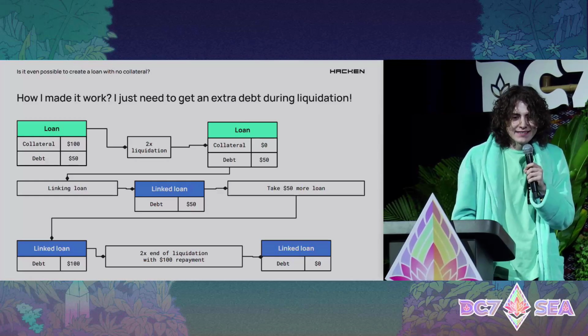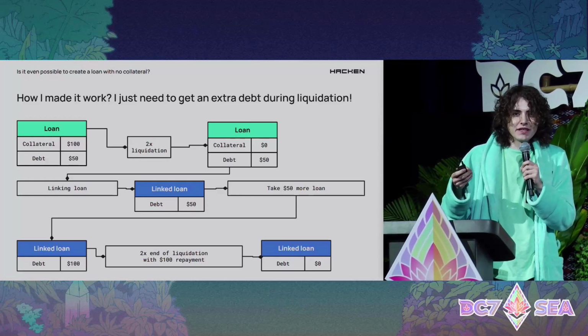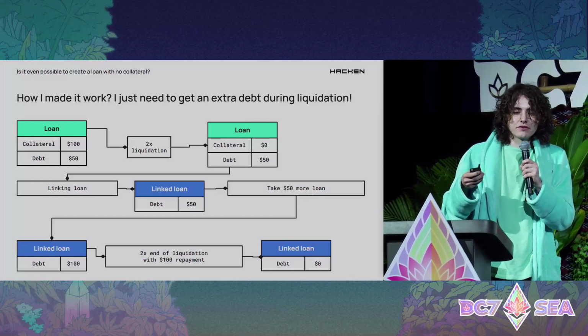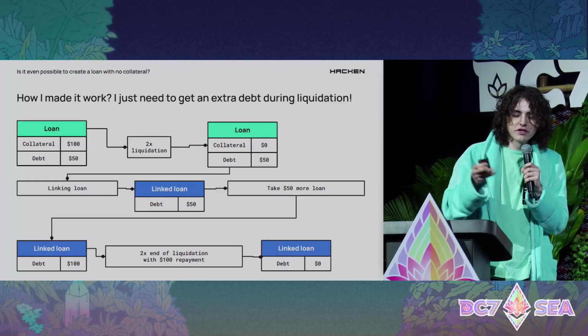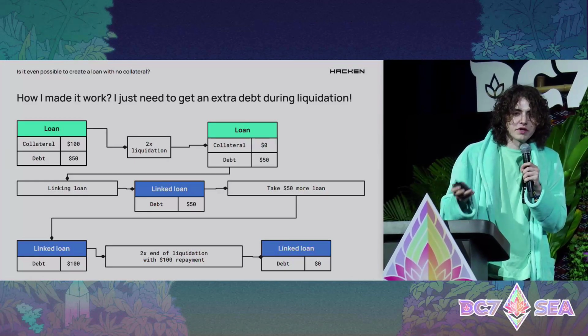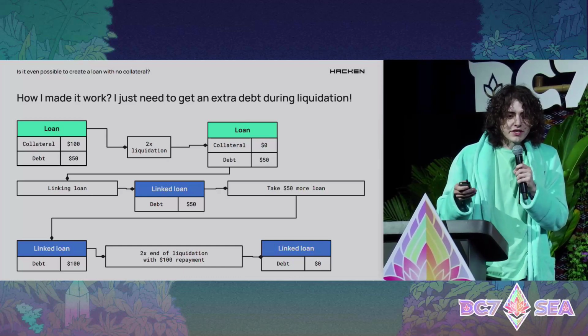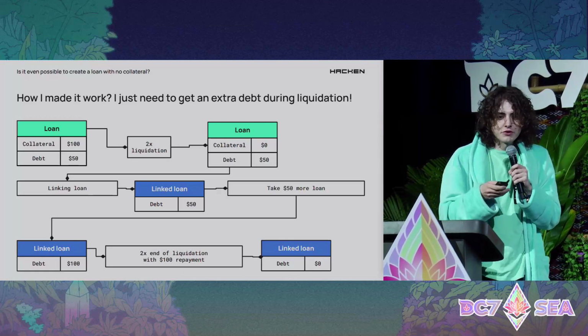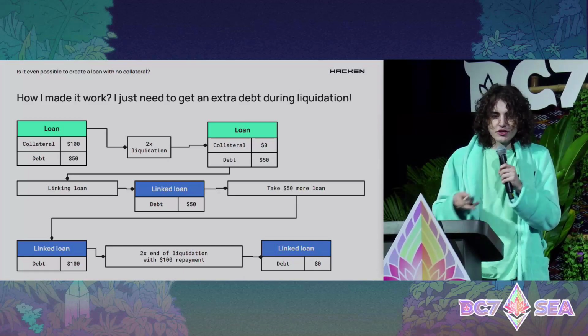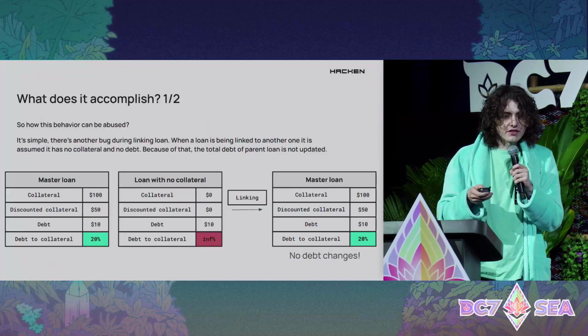But unfortunately for them, I found a way to fix this issue. So the idea is, I have too much debt, which I need to repay. To fix it, after linking this loan to another one, I simply need to take more debt. And then by the end of the transaction, when I try to repay $100 of debt, it's possible. So I managed to make this transaction work.